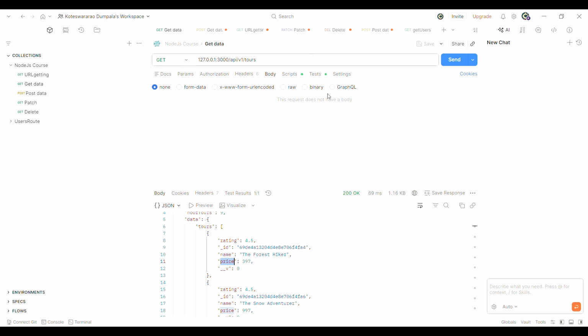So at that time, we can mention only those fields which we need in query. Fields, for example, fields equals to, I need only ID is mandatory and comma price comma name.